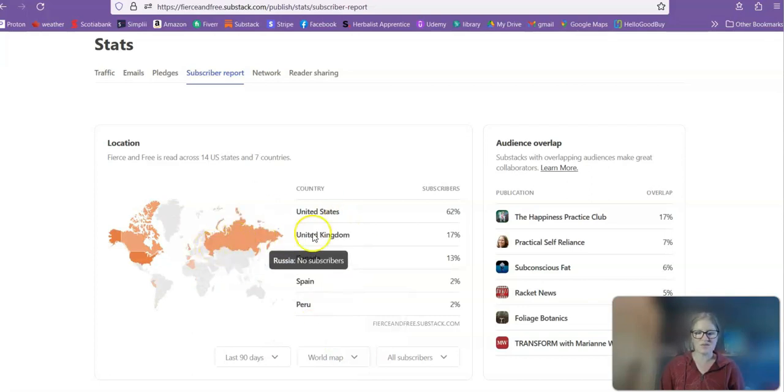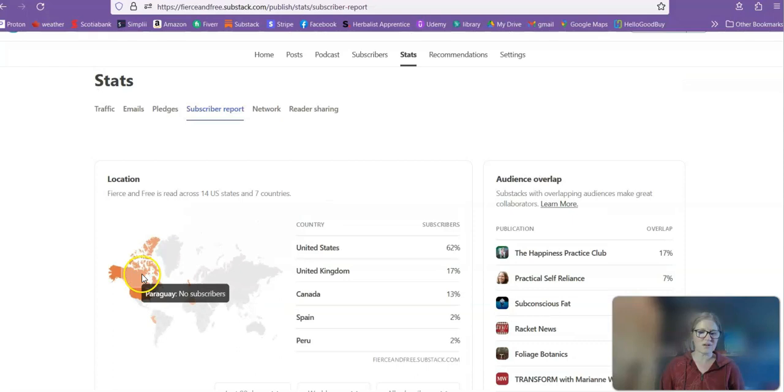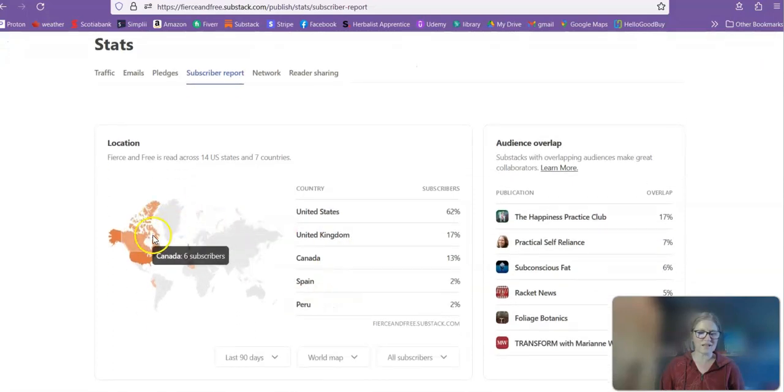So now this shows you that I have 62% of my readership is in the United States, 17% in the United Kingdom, 13% in Canada, and then I have 2% in Spain and 2% in Peru. So that's pretty cool, and then if you hover over them, you can see how many subscribers you actually have in each of those places. So it's really neat that you can see where people are from.